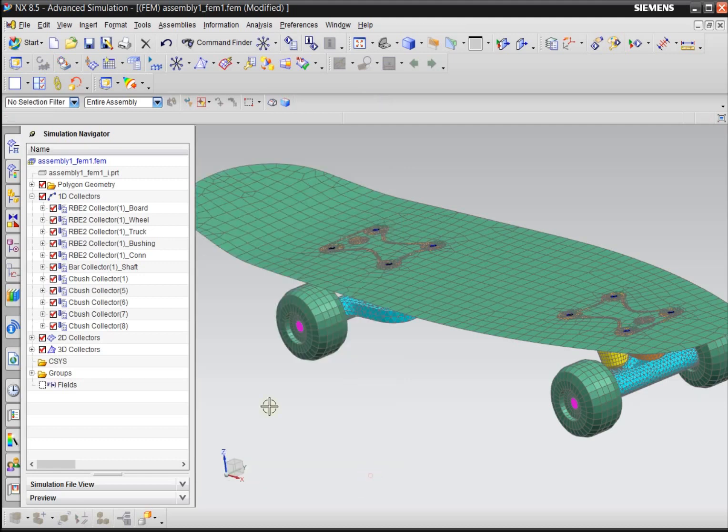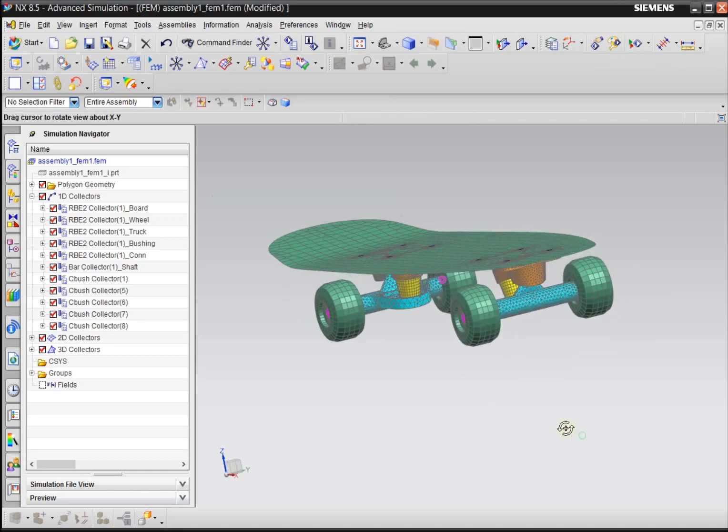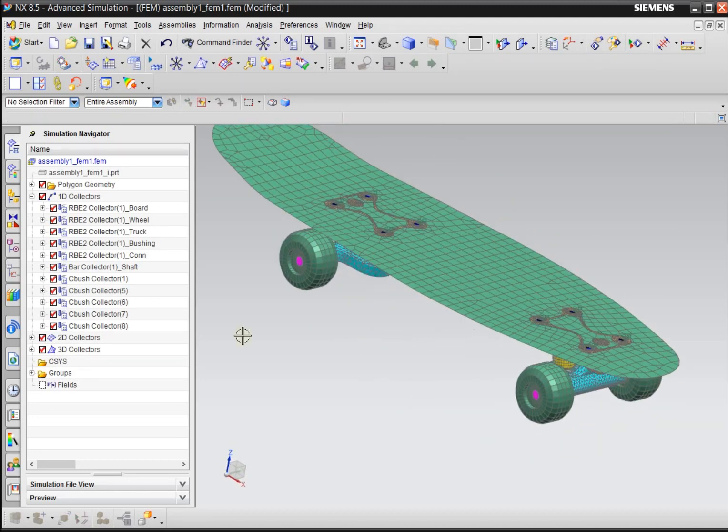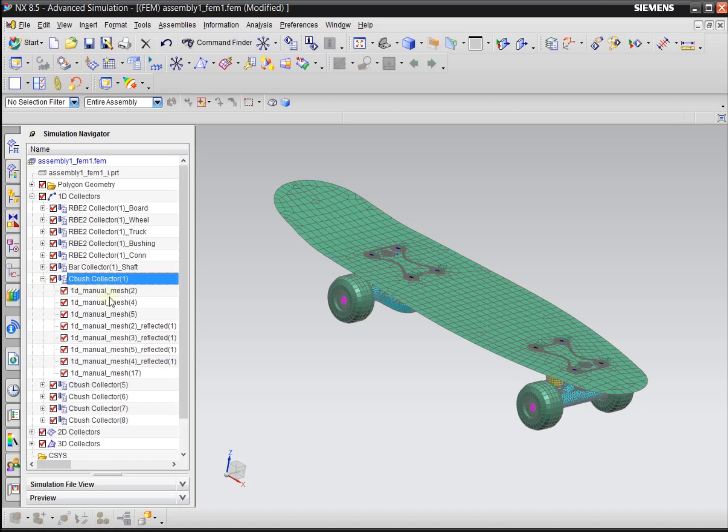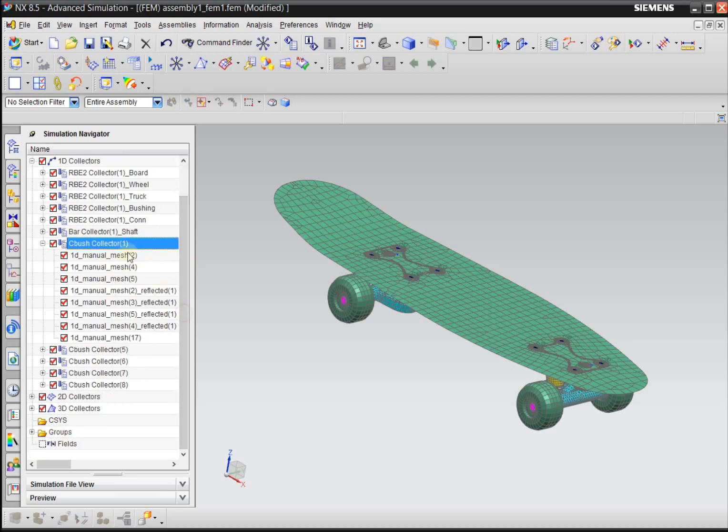All right, we should have all the CBush we needed, and so in this lab we're gonna assign the material properties to the board and also the thickness to the board. And now the first thing we want to do is to assign a coordinate system to the CBush, because NX doesn't give them a coordinate system by default.